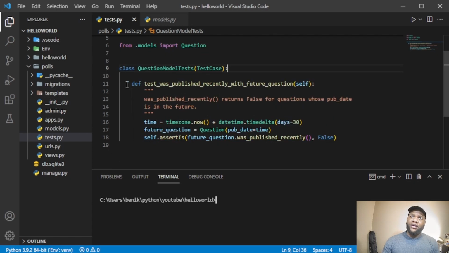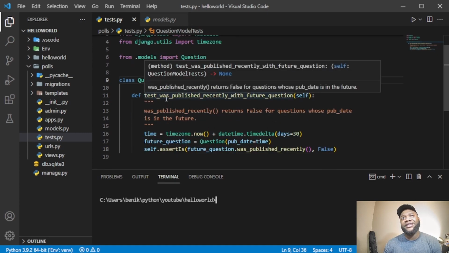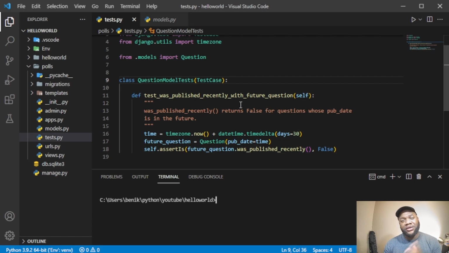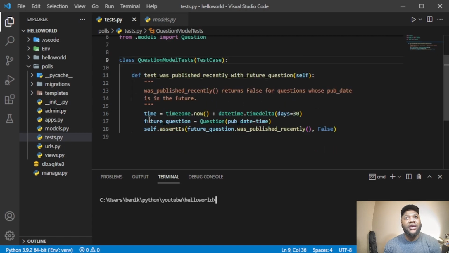When you write a test case, you have to make sure to write the word test before the actual test name. So over here, def test_was_published_recently_with_future_question. Let's take a look at what's going on here. We're trying to figure out whether was_published_recently returns False for a question whose publication date is in the future. So we're comparing the time now and the time in the future, the difference between the two.